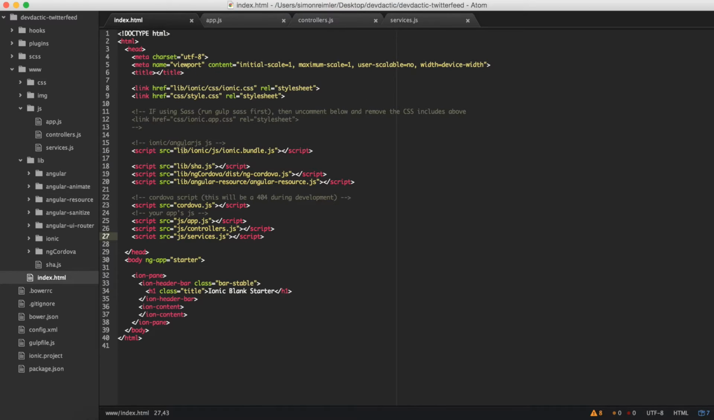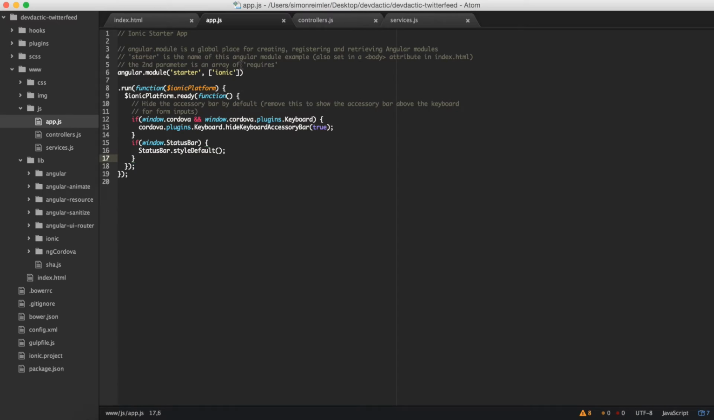Next we are going to add our dependencies to our Angular module. So go to your angular.module, and after ionic we need ngResource and we need ngCordova. Okay, so let's go ahead.